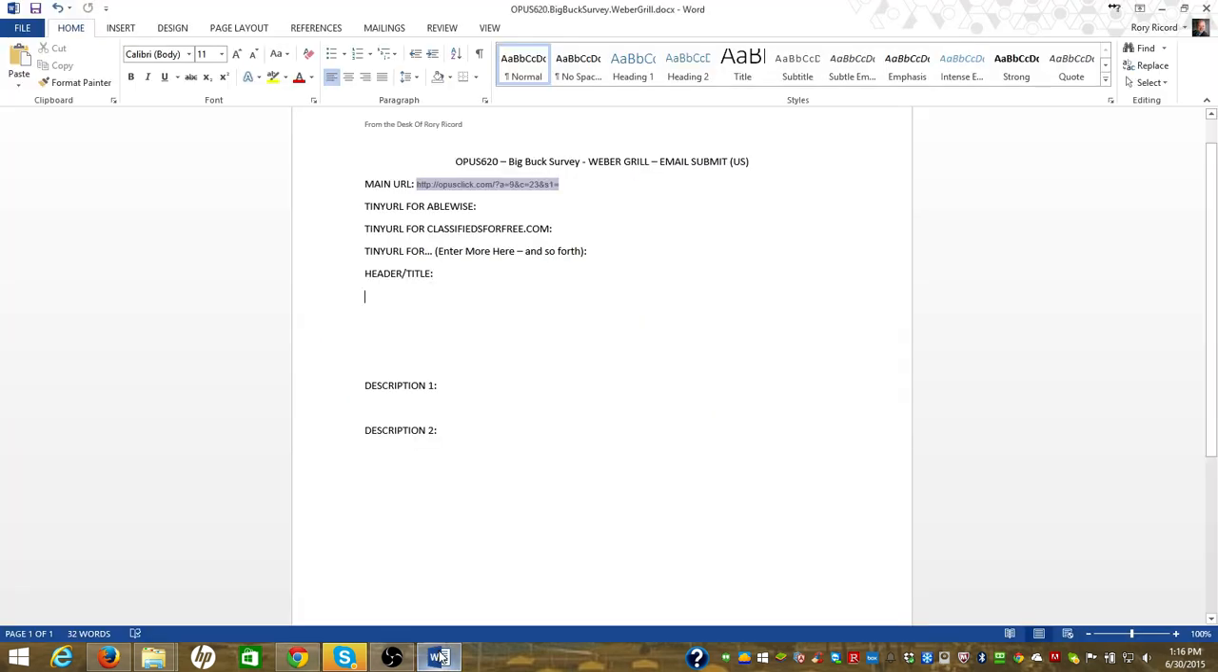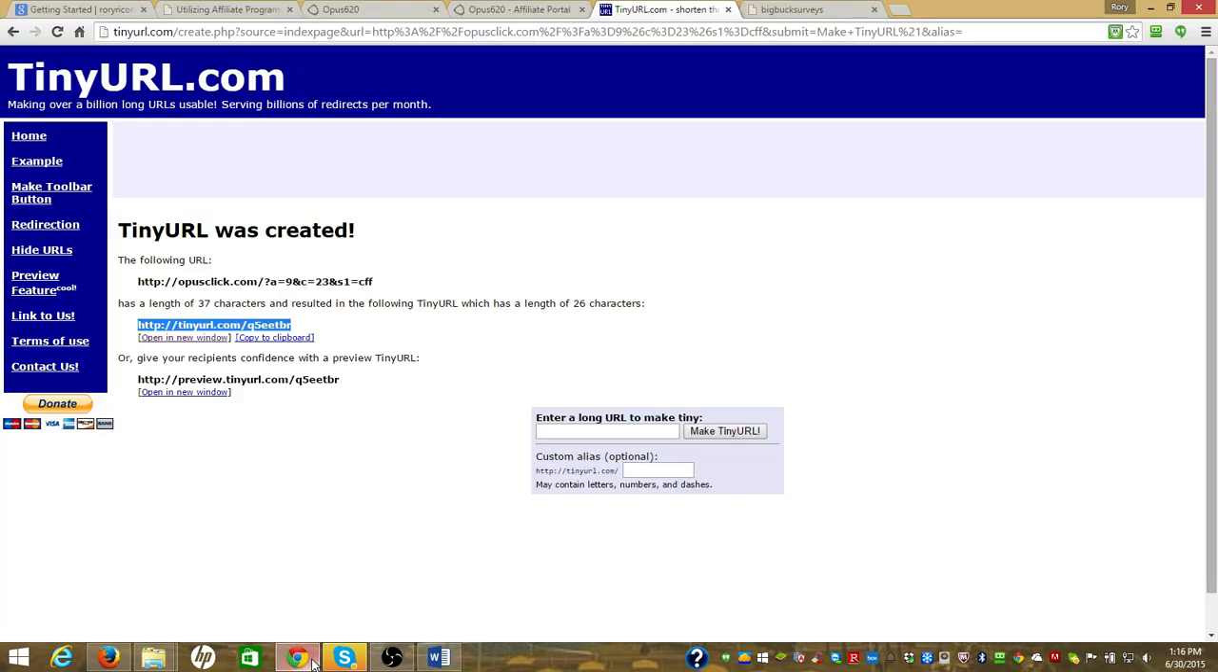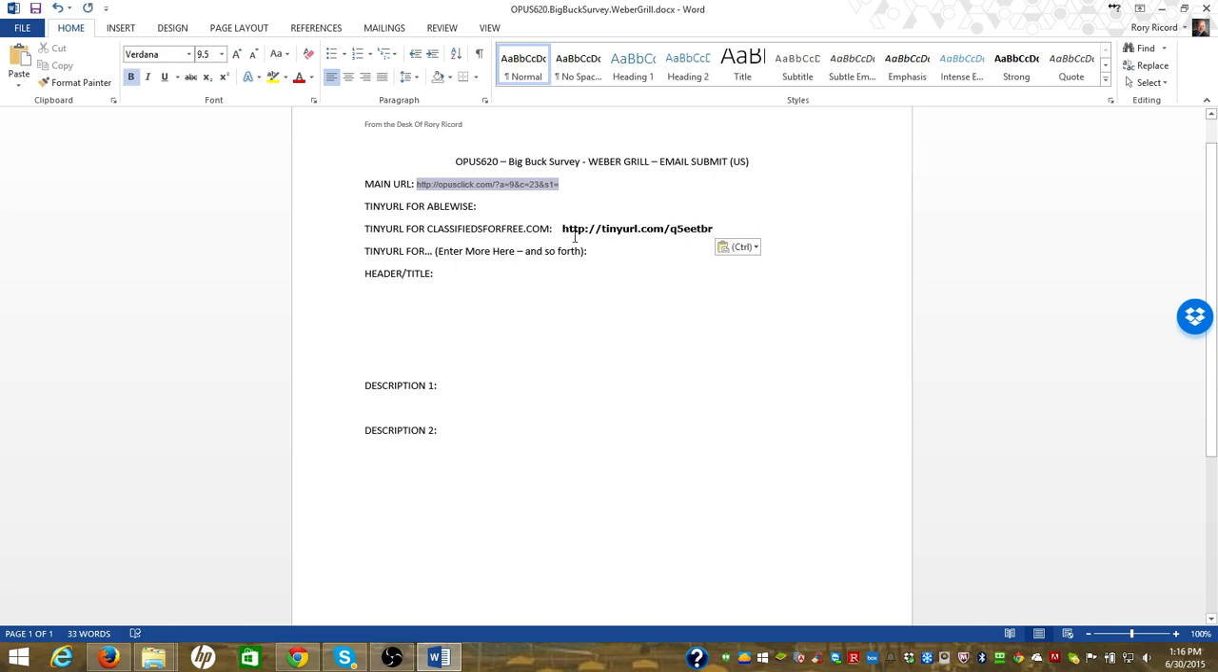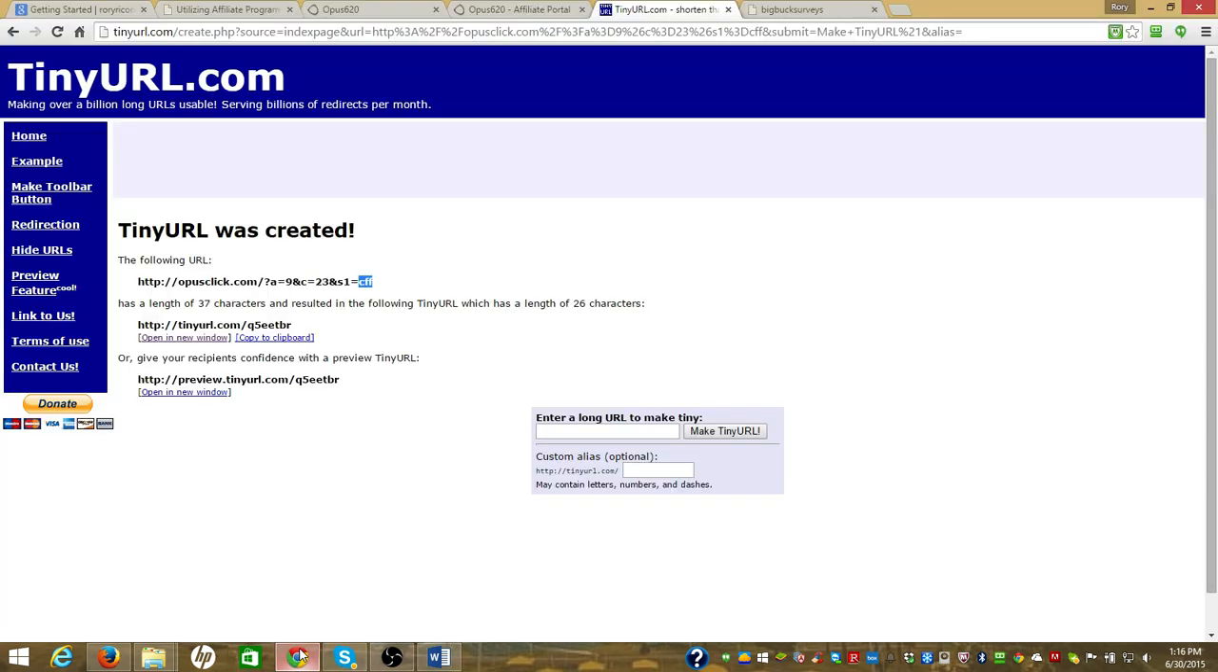I'm going to go to my template, and this tiny URL, I did a CFF on it, which is classifieds for free. And I'll go ahead and paste it there so that it's ready. Now I'm going to go and highlight this one again, my main URL, which I can also highlight here if I want to as well. I would just highlight everything but the CFF. But I already got it, so I paste it here. And this one's going to go on AbleWise. So I just type AbleWise, and that's how I track that one.